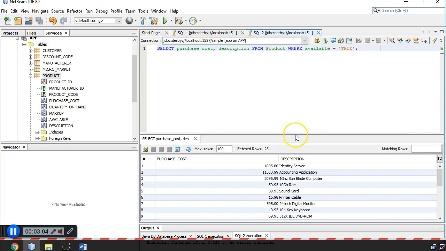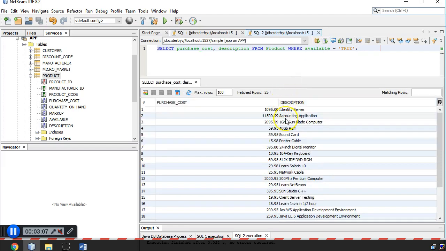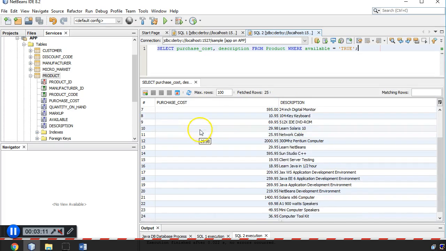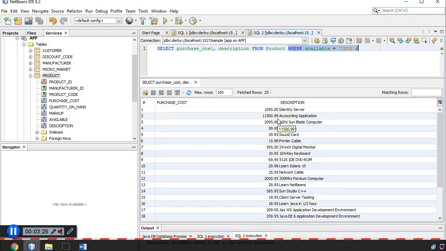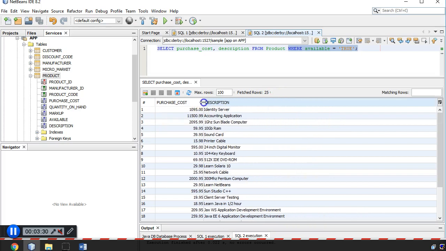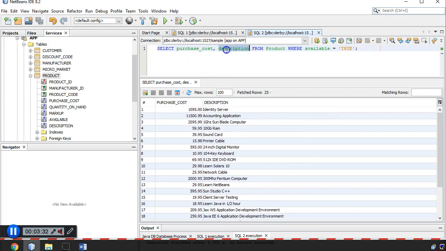And down here is the result. It's the set of records, the record set we call it, sometimes called the result set, for which this where clause, this criteria, applied. And notice there are 25 records. And if you remember, there were 30 in the whole table. So the ones that were out of stock are not included here. Now notice, this query is only asking for the purchase cost and the description. We don't want all the other busy information.